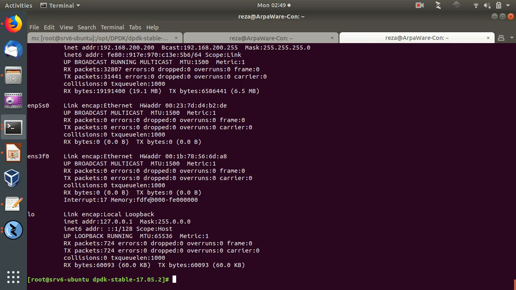Now we have to connect that interface to our OVS switch. For doing that, we can use the standard OVS commands for adding that interface. So let's go to our OVS folder.